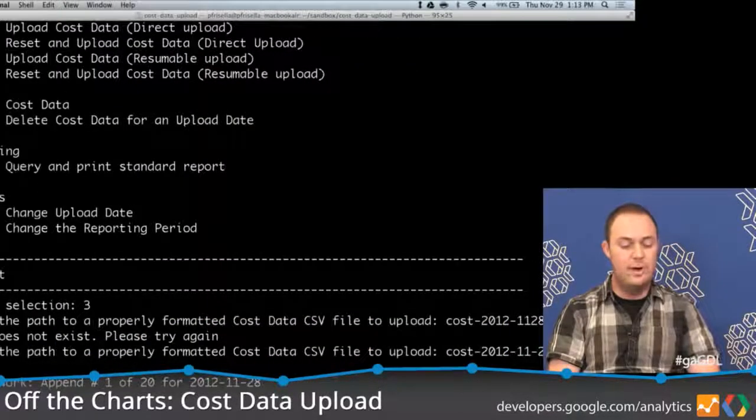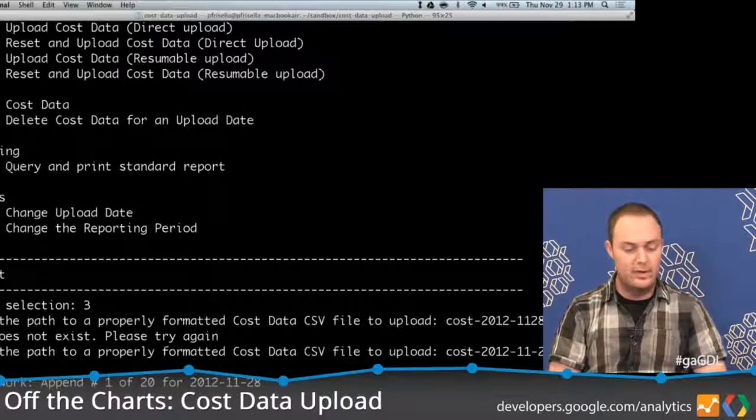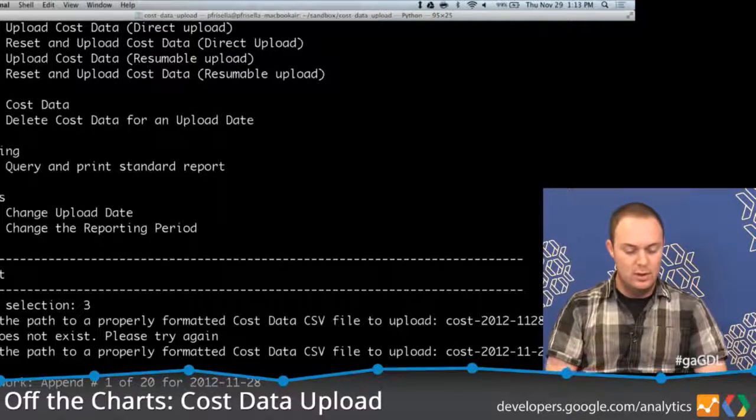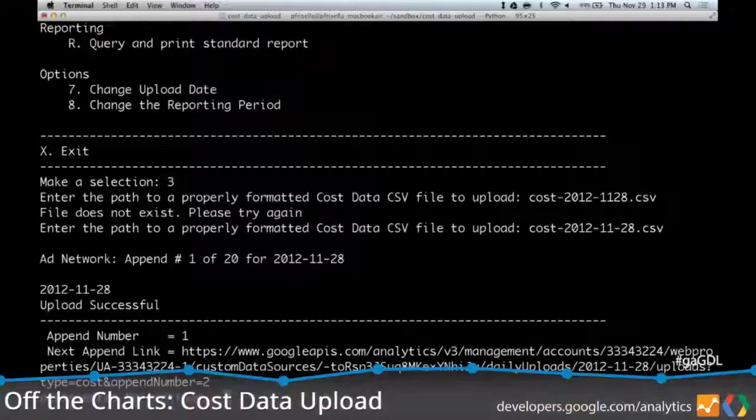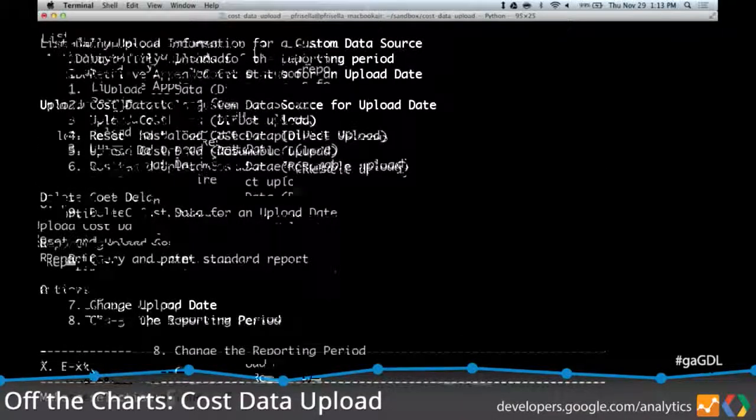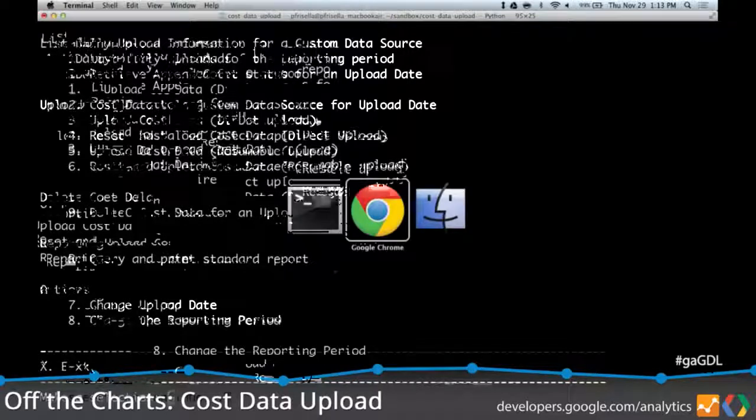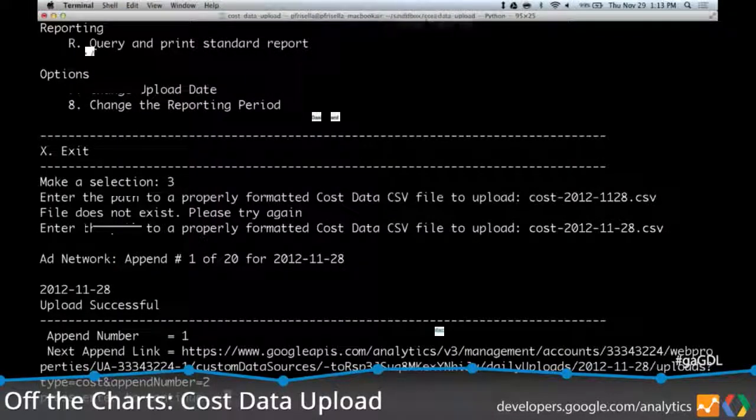Okay, so it's actually uploading right now to Google Analytics, to that custom data source. And if all goes successful, we'll get a response back from the server saying it was a success. Okay. So it takes a little bit of time to process the data. It's not going to show up instantly.